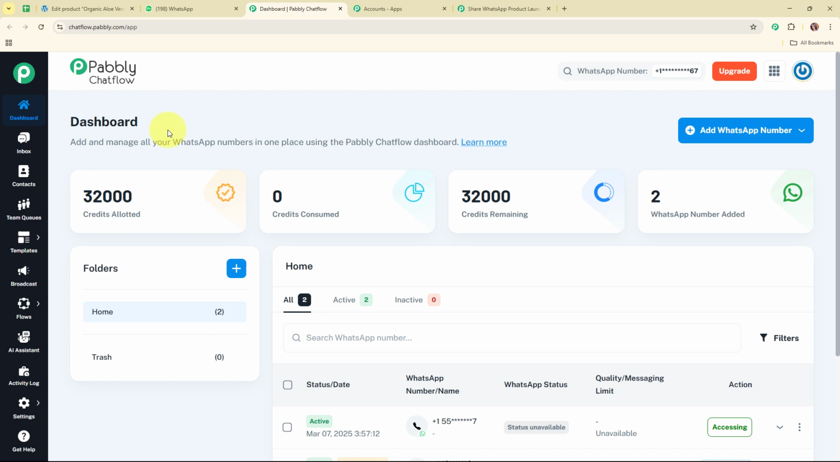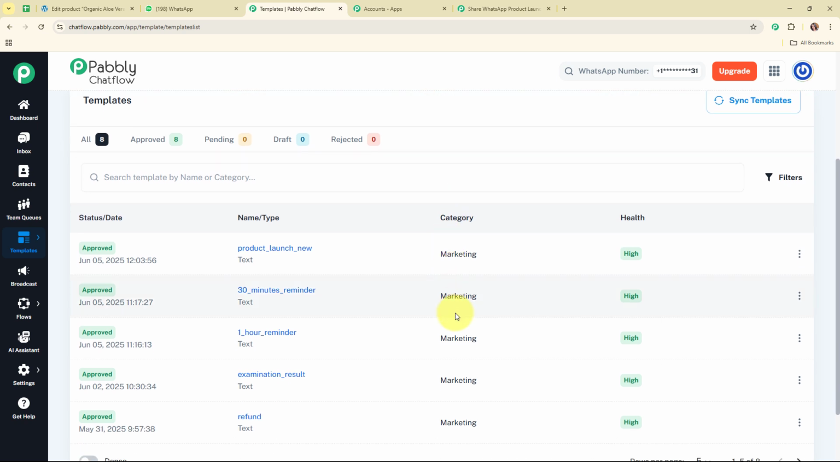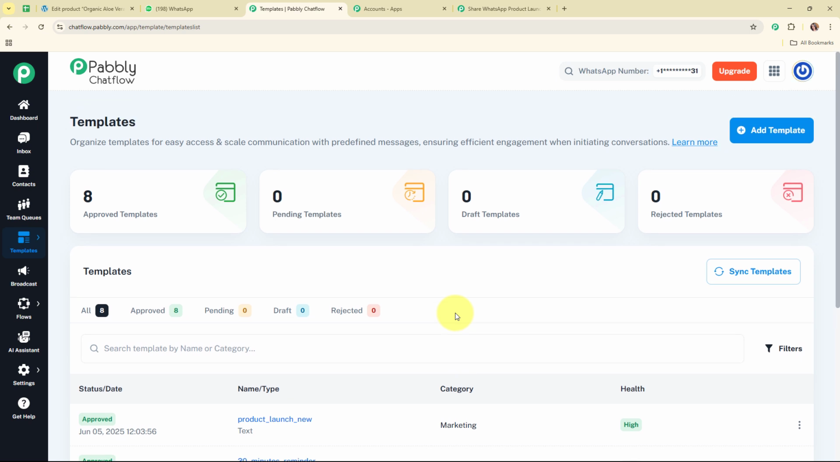Alright, so here I'm going to use this particular platform to send an automated WhatsApp message to all my customers for the product launch, and I'm going to send the message through a template message. So here I'm going to access the templates feature of Pabbly Chat Flow. Here in the templates, you can see the templates that I've created using Pabbly Chat Flow till now. If you wish to learn how you can add a new template in your account, then you can check out the video dedicated to this process available on our YouTube channel for the same.